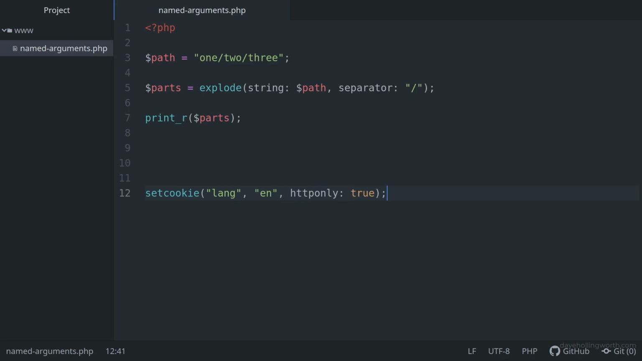You can mix positional and named arguments like this as long as no positional arguments come after named ones. So with named arguments, which don't forget are optional, you can avoid problems with argument order, it's clearer what arguments you're passing when you call a function, and you can skip optional arguments.